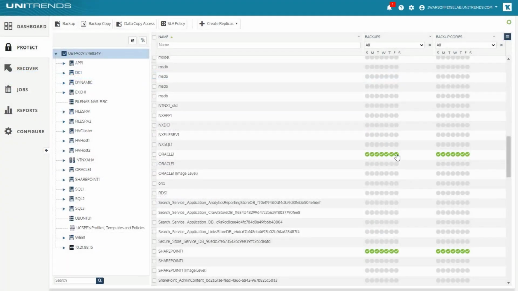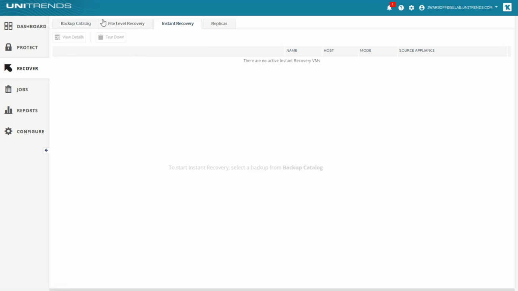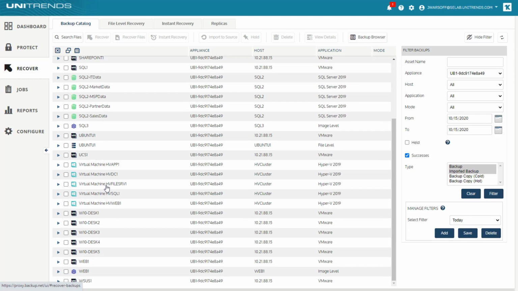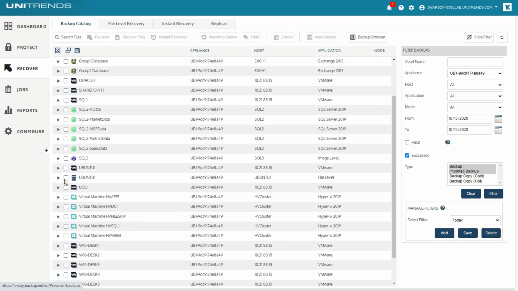So, backups are running well. Looks like everything's going how I want it to. Let's look at some recoveries. Now first, I'm going to come to my backup catalog, and I have all sorts of options for recoveries. Let's look at one of my file level backups.